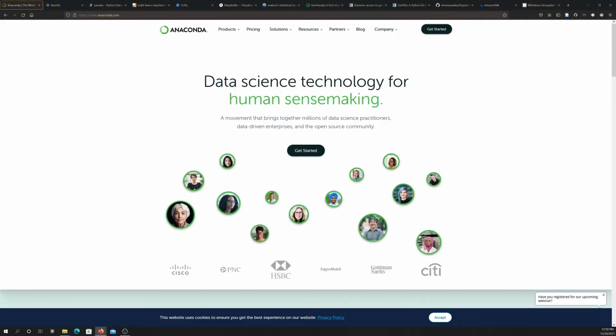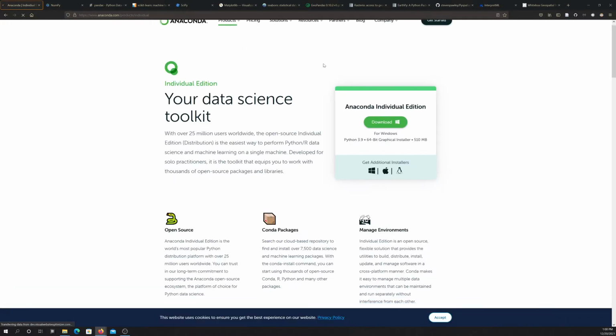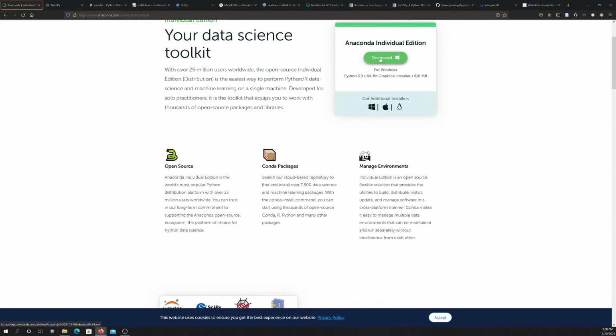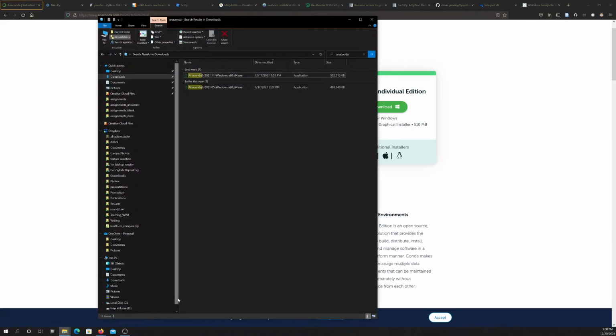So it's going to look something like this. Products, what we're interested in is just the individual edition. And then you can go through and download this. Once it's downloaded, you're going to end up with an executable file, and what I have here is for a Windows machine, so it might look a little bit different if you own a Mac, but it is installed on Linux and Mac. Once you have your executable, we'll just double click to run it.